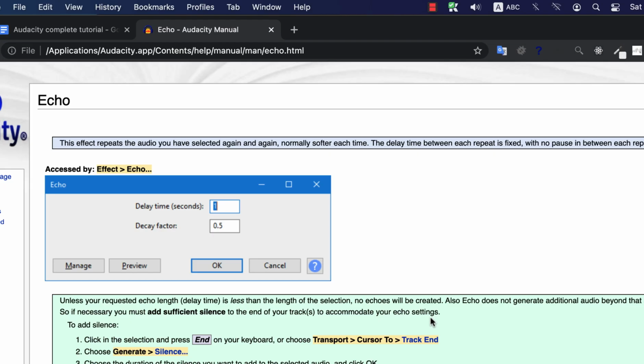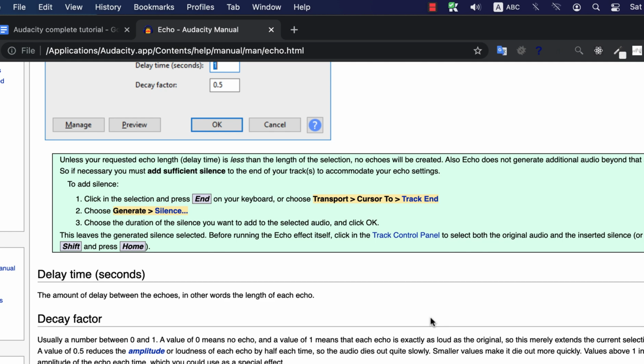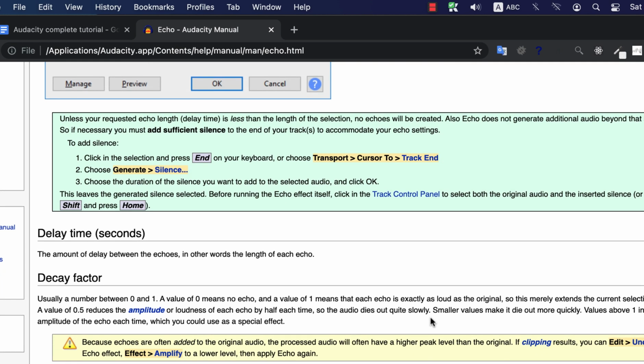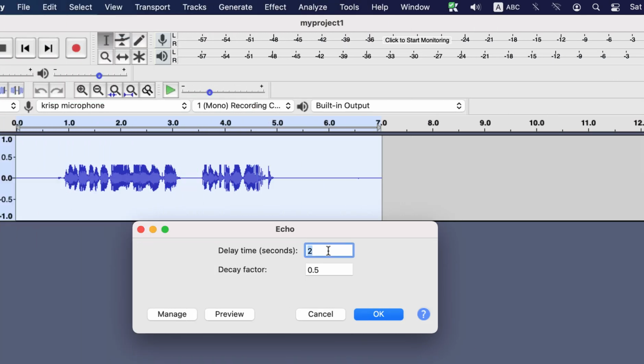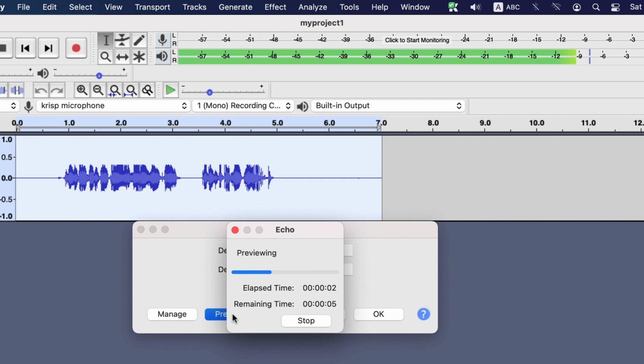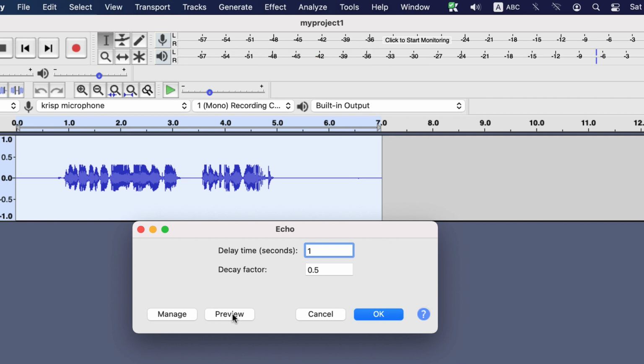This will take to a page where you will see how the effect works, and you will find detailed explanation about the configurations. For example, here delay time is the delay between the echoes. That means after how much time echo of a word will start. Let's set it to 1 second. Another interesting thing about effect is before applying the settings, you can hear a preview. When you click the preview button, it will play a 6-second preview. This is the sample I'll be using for Audacity improvement. Click OK and the echo will be applied.